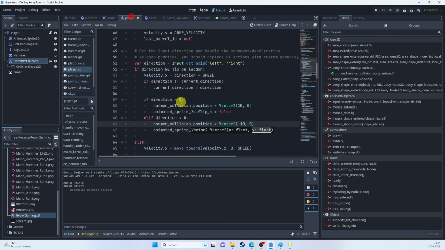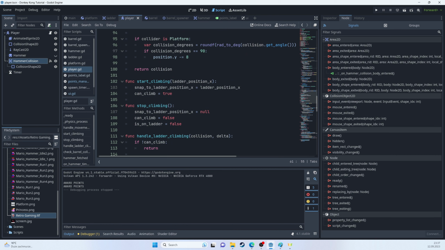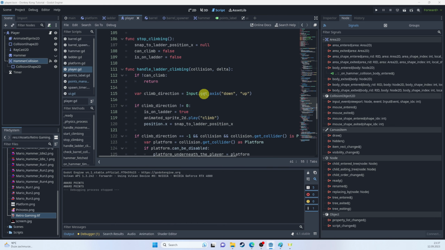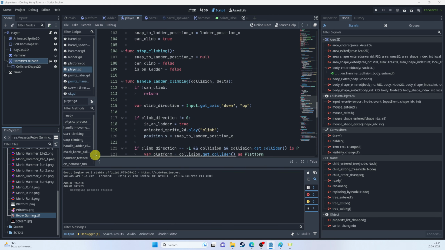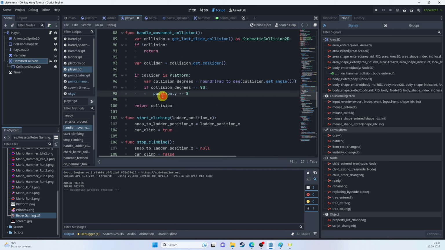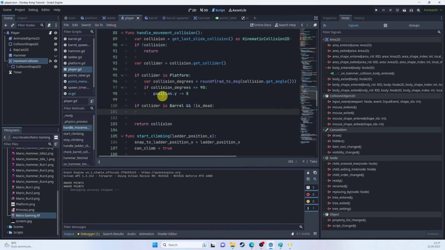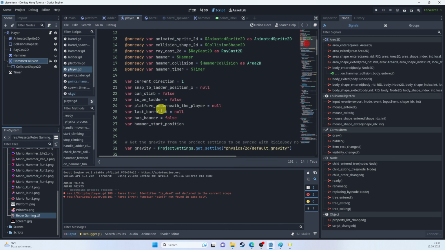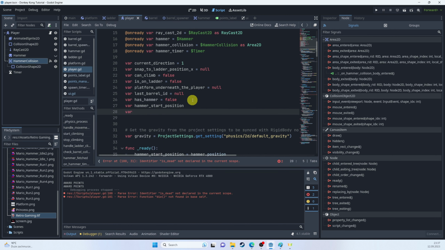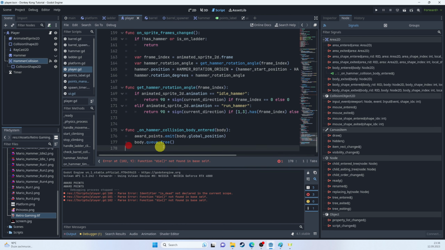So this is the UI, but then what we have to do is to handle the case of our wonderful player dying. So let me think. We can go into handle movement collision and check whether the collider is player. I mean barrel. If collider is barrel and we are not dead, die. And we need to define the flag for this. And create the die function.